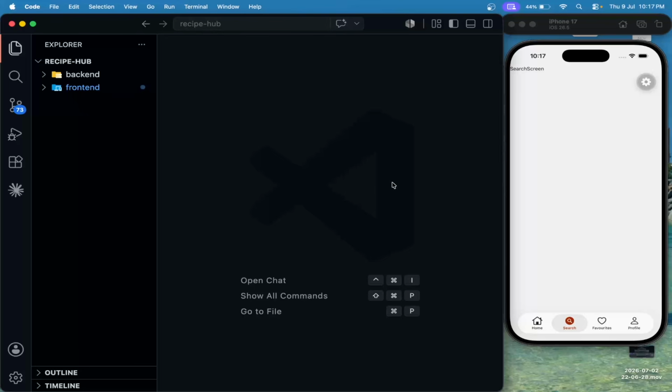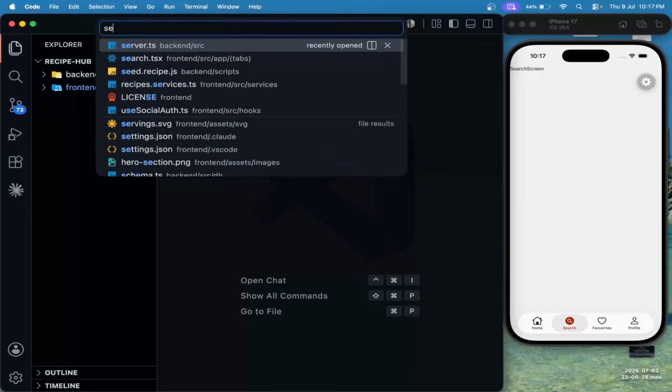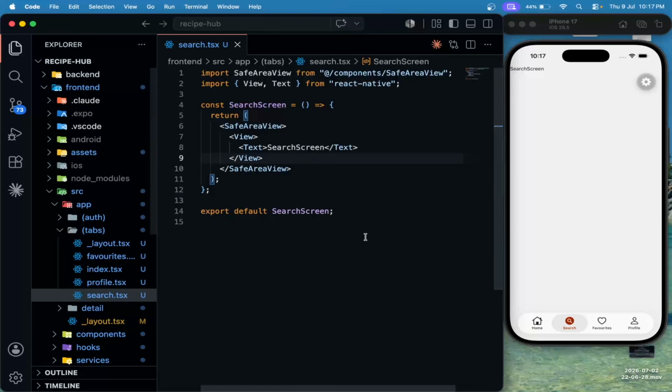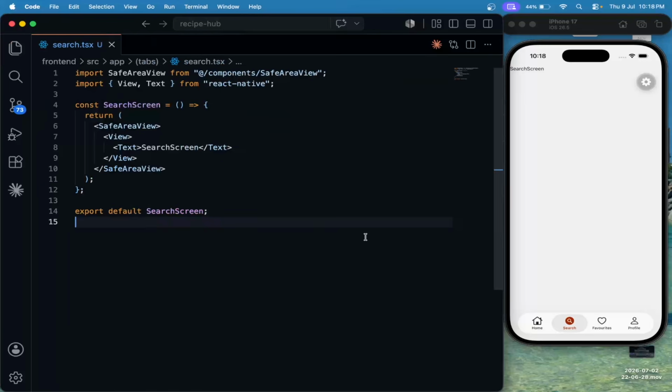In this lesson, we are going to create our search screen. So let's go to search page or the search screen. I will close this Explorer, and here first we will write the logic, then we will create the UI.